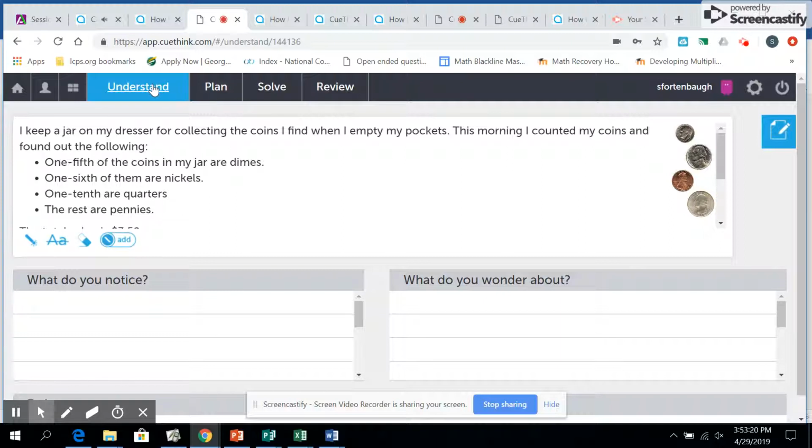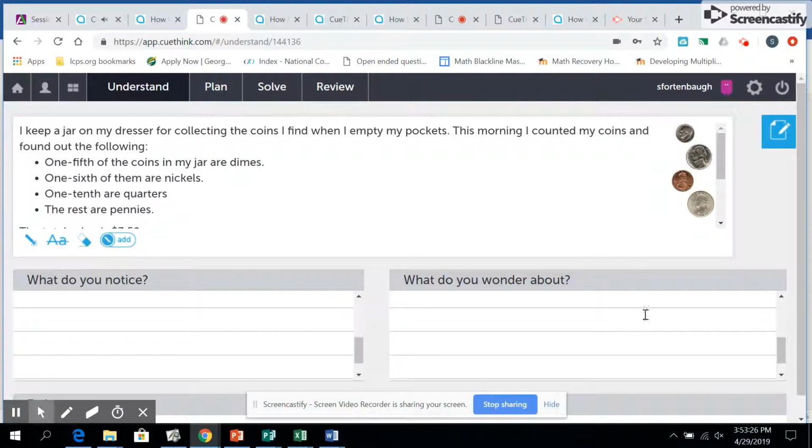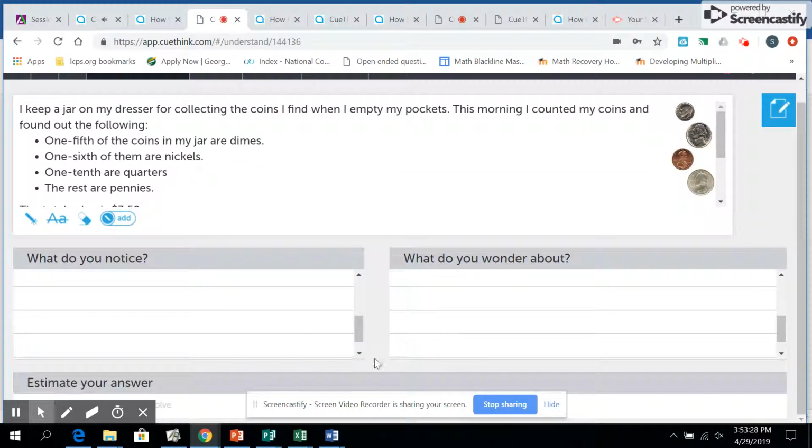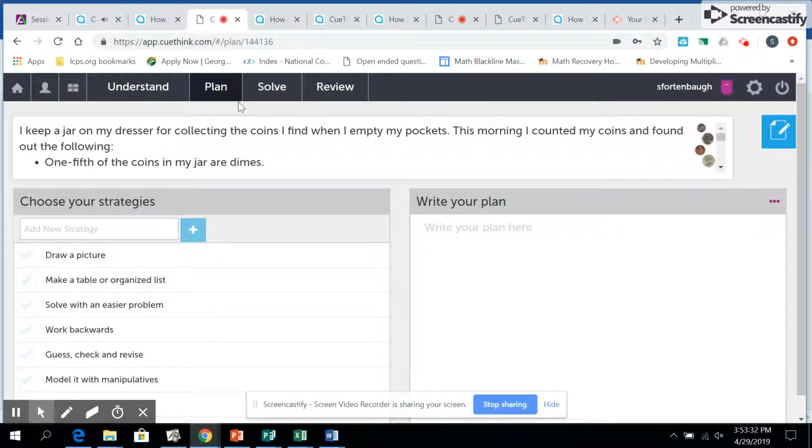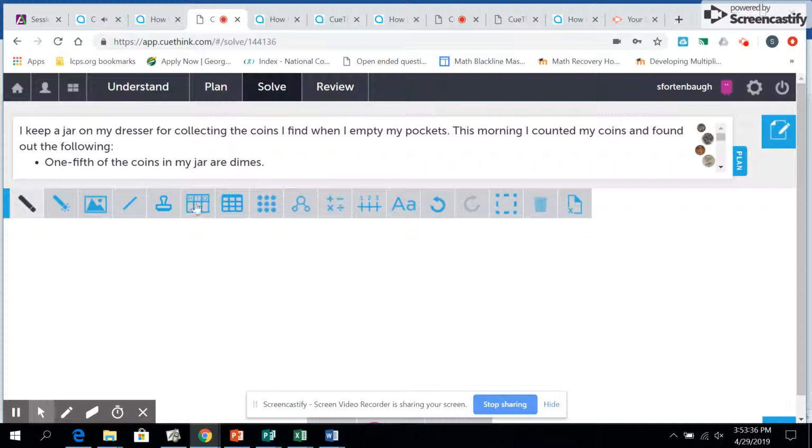First, students understand the problem by answering the questions, what do you notice, what do you wonder about, and offering a reasonable estimate of the solution. Next, students plan by choosing a problem-solving strategy. In the solve phase, students have access to a toolbar.